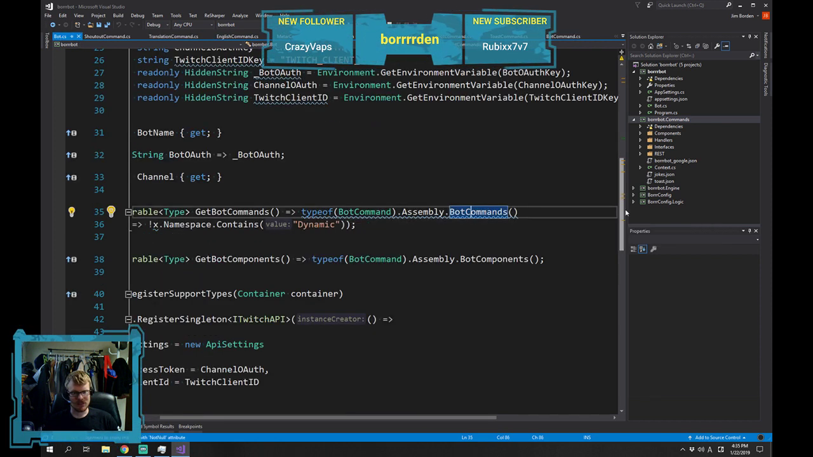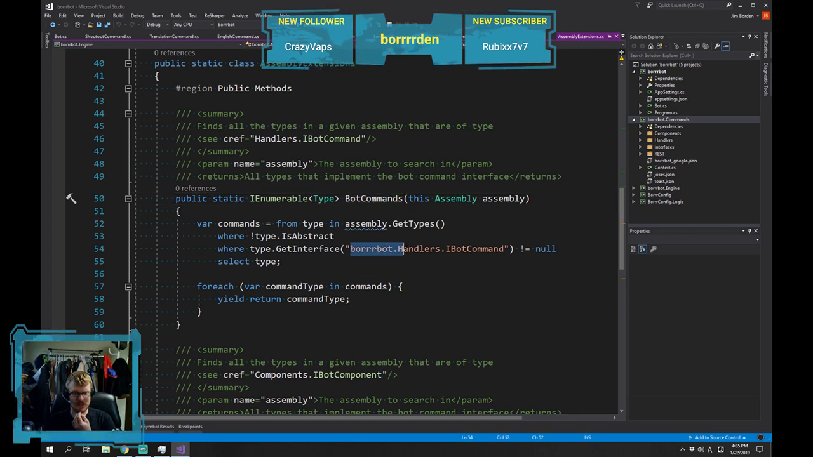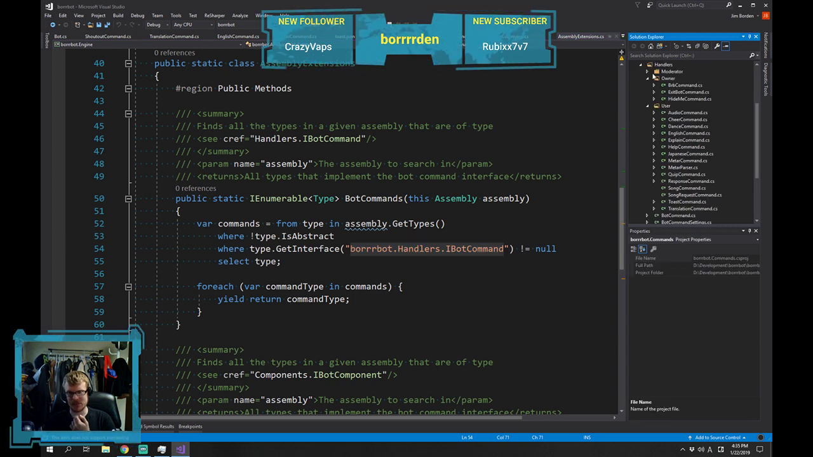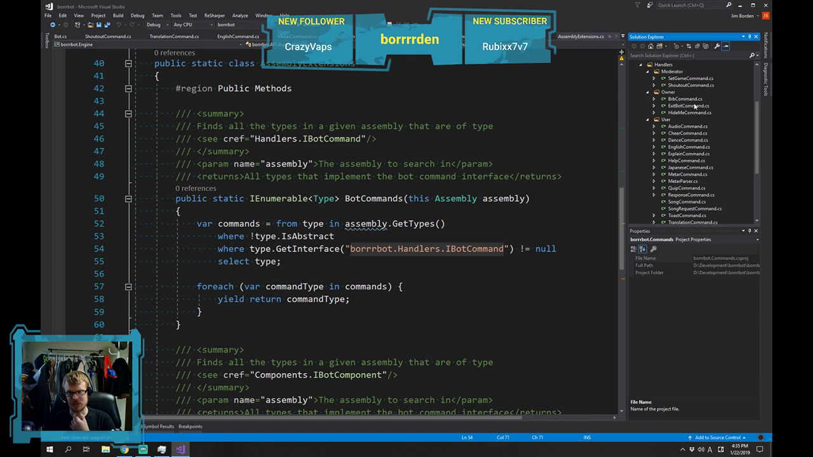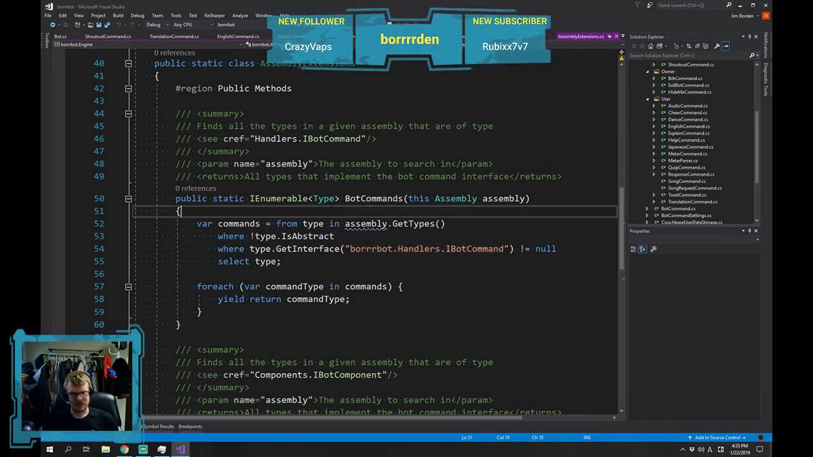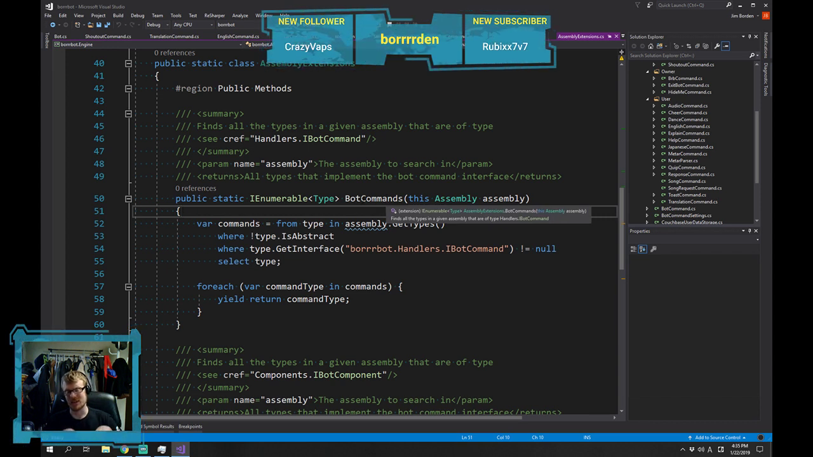So this will list all of the things inside of this assembly that implement this interface. And so that means everything in this folder: set game command, shoutout command, brb command, exit bot command, hide me command, audio command, cheer command, dance command, all that stuff. No, this is not returning a list of the actual commands. It's one level up from that. It's returning the types of the commands that they are.